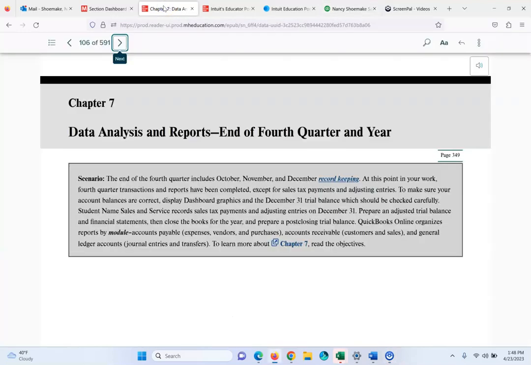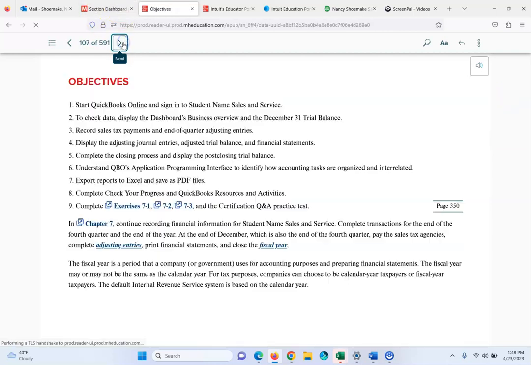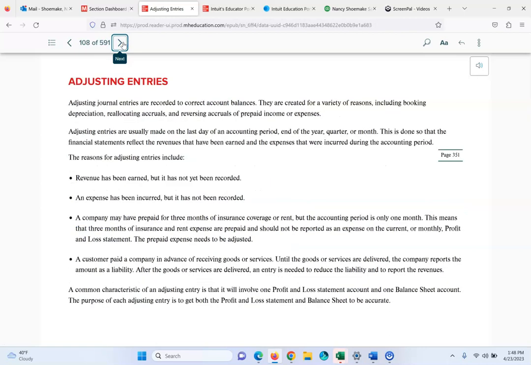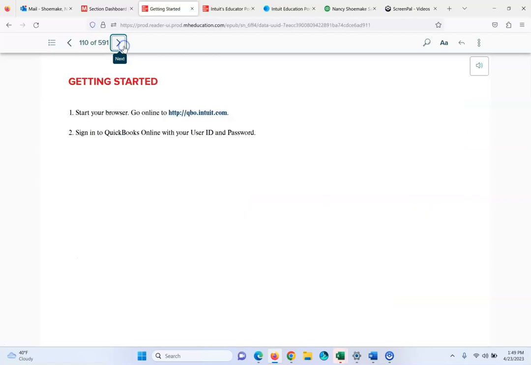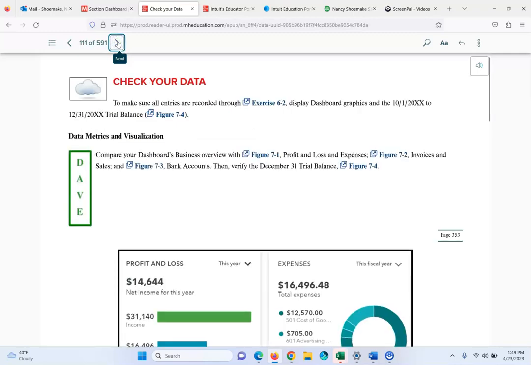Hi everyone. We are going to now look at Chapter 7 in our QuickBooks class. Before you start, we just want to make sure all of our numbers match up. We're going to focus on doing some adjusting journal entries, and then we're going to look at closing out the books in this chapter. So you're going to want to start with your company.